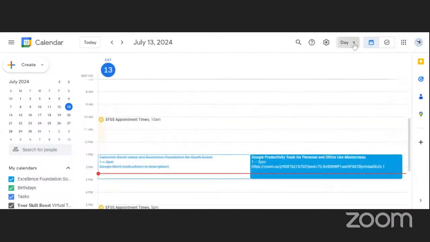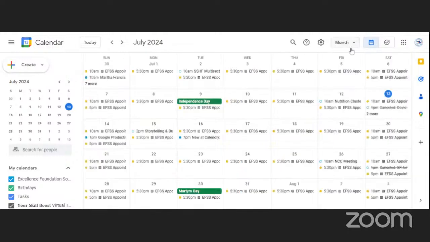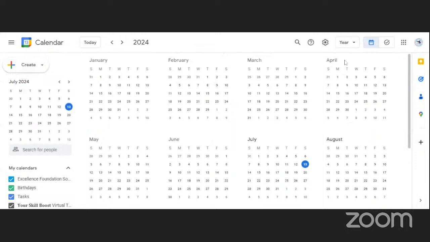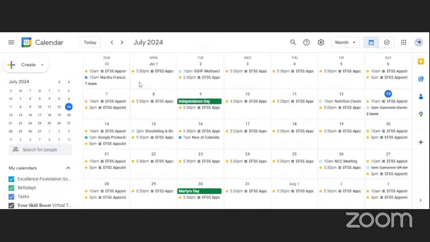This is a daily view. This is a weekly view. This is a monthly view, and also it has a yearly view. So the yearly view would look like this. But usually, for me, I usually use the monthly view so that I have an overview of what my month looks like.